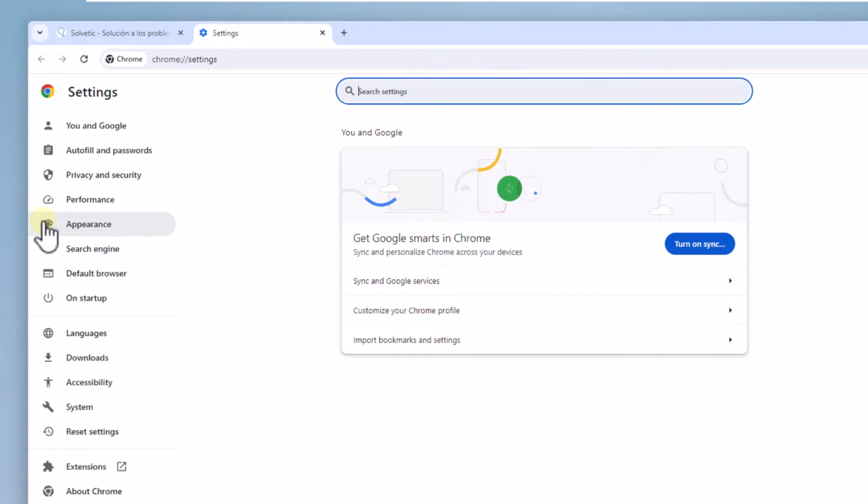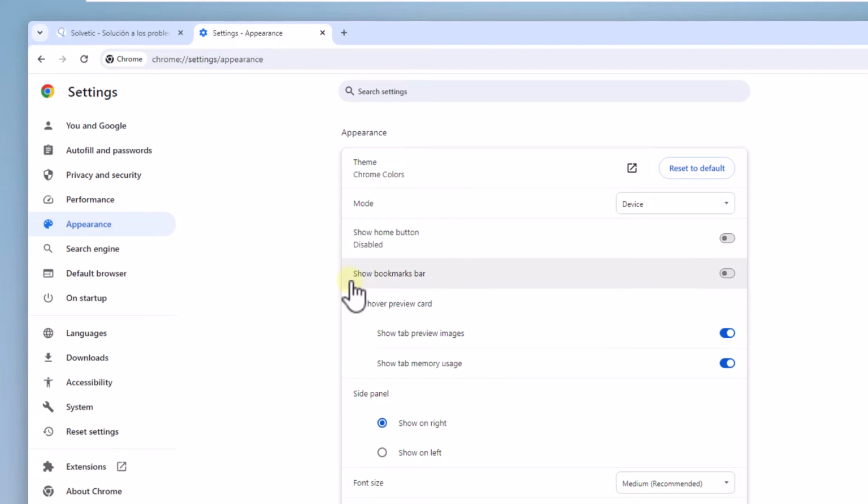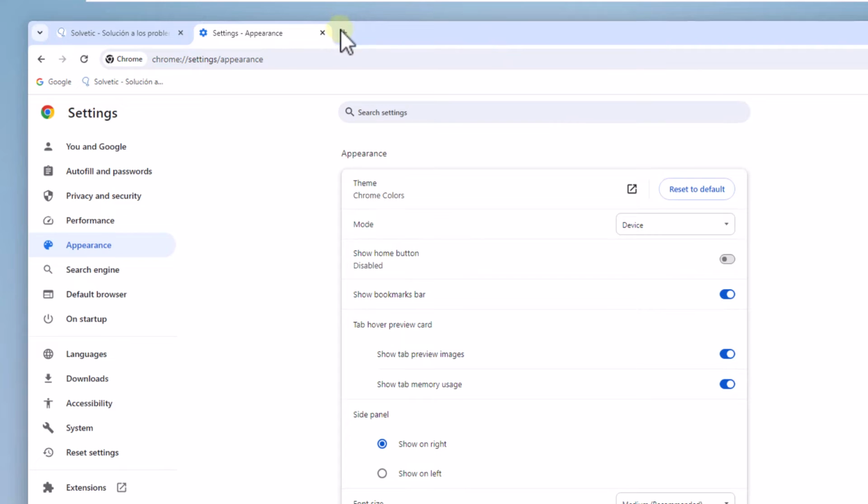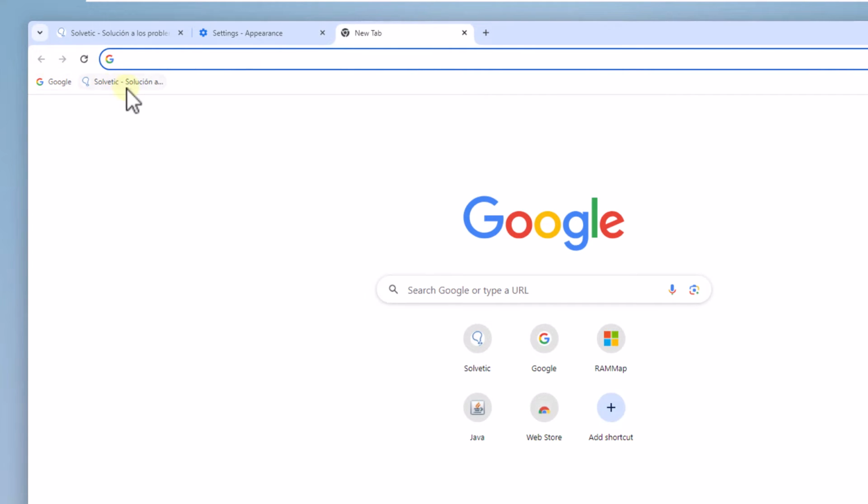After this, go to the Appearance section. There you are going to enable the switch, Show Bookmarks bar. You can see the Favorites bar with your favorite sites, and from here you can access them.